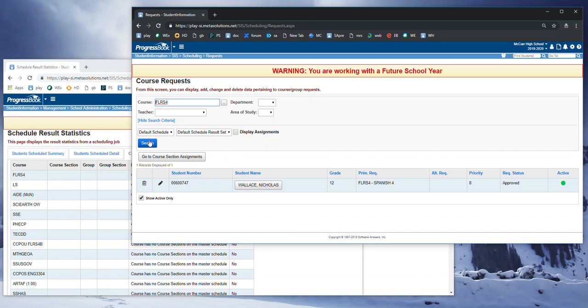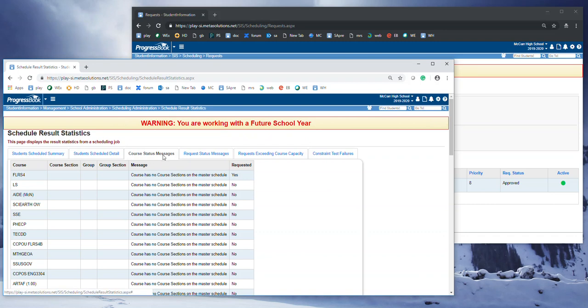So here's when I need to make a decision. Am I going to offer this course for just one, or maybe not all the students have their course requests in? This is a judgment call you need to make at your district. Okay, so I've covered this course status messages tab. Now let's go to request status messages tab.